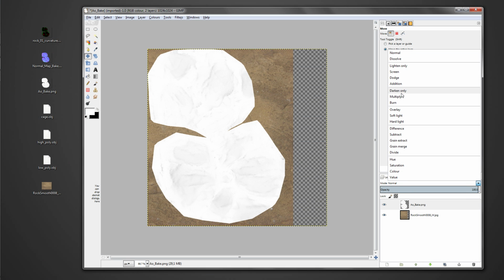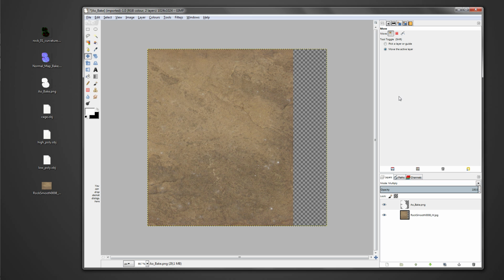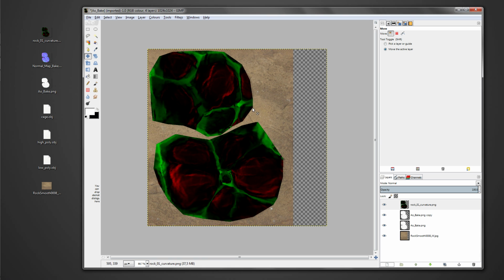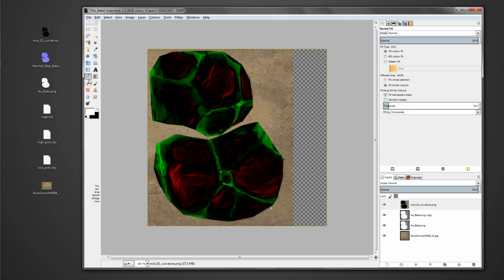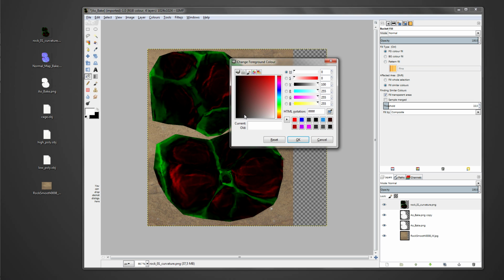Now in GIMP, I've just quickly overlaid the AO map with multiply onto the diffuse map to mix the shadow in with the diffuse texture. And then I've imported the curvature map, and as we only need the green channel, as we only want edge highlights, we can delete out the red channel. We do this by overlaying a full red color, which means 255 on red in RGB and 0 on G and B.